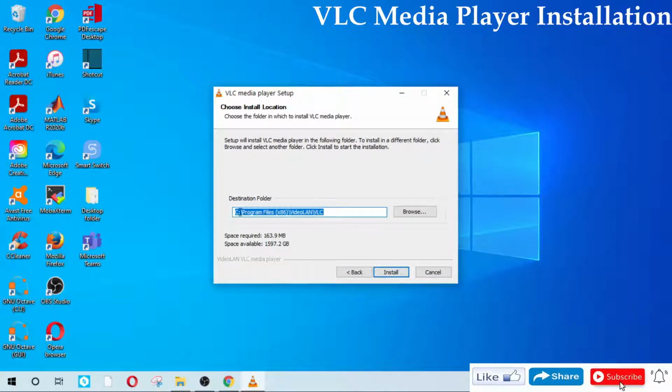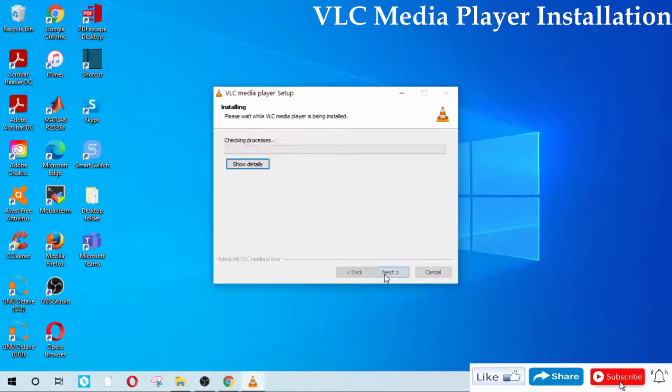By default, it will be stored in C program files, VideoLAN, VLC. If you want to change to another folder, you can change it as well. Then click install. It will start installing the software.